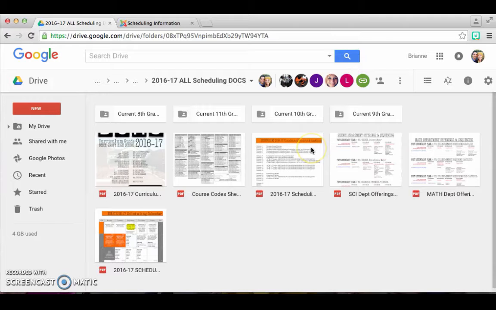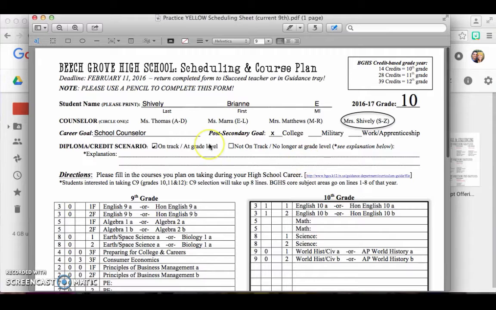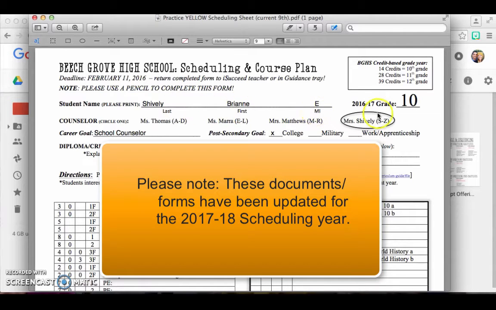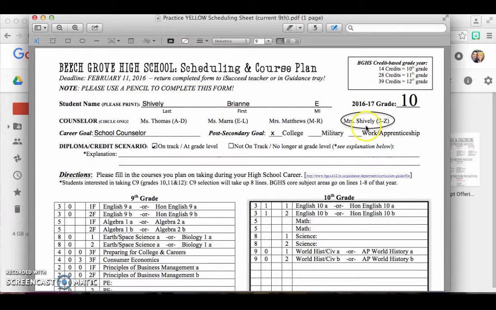So again, I'm going to skip through putting codes in, but I'm going to go ahead and pull up a copy of what your scheduling and course plan sheet will look like. I've already started. I've written my full last name, full first name, my middle initial. 2016-17 grade year is already filled in for you. It is color-coded. You need to circle your counselor.